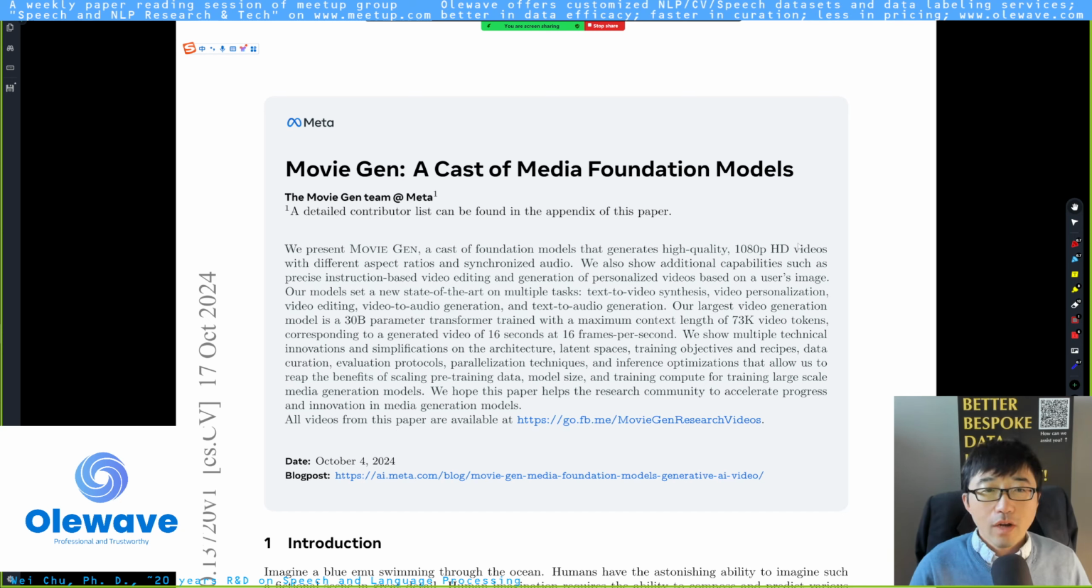Today, we're trying to read the latest video generation paper by Meta. Its name is Movie Gen, a cast of media foundation models. The paper was just published this month, October 2024.